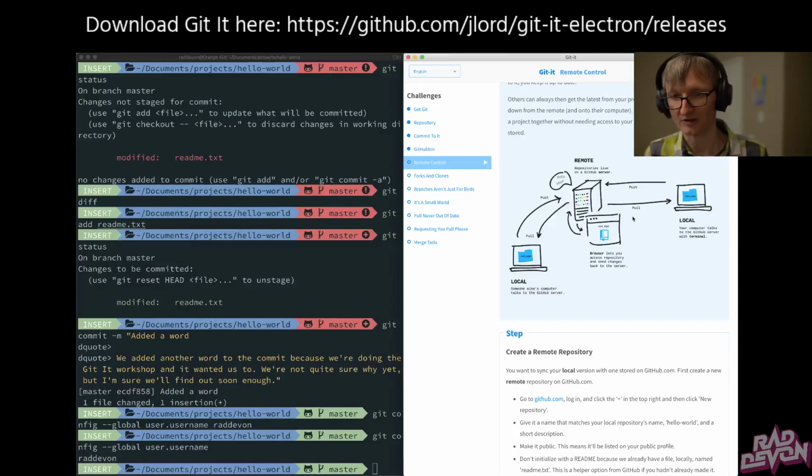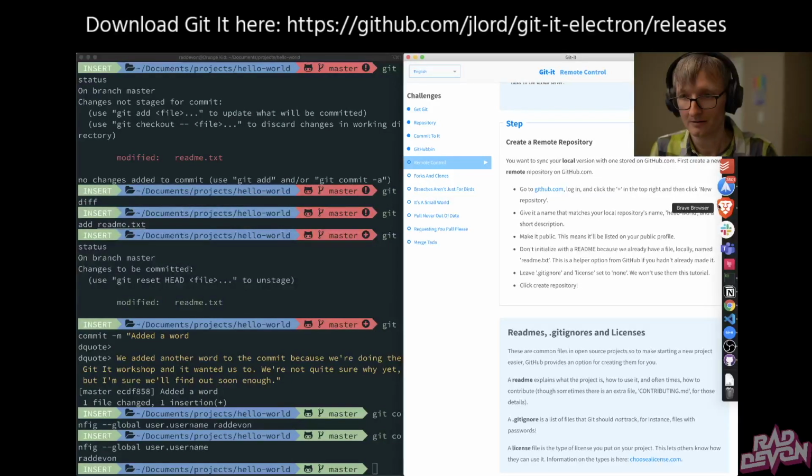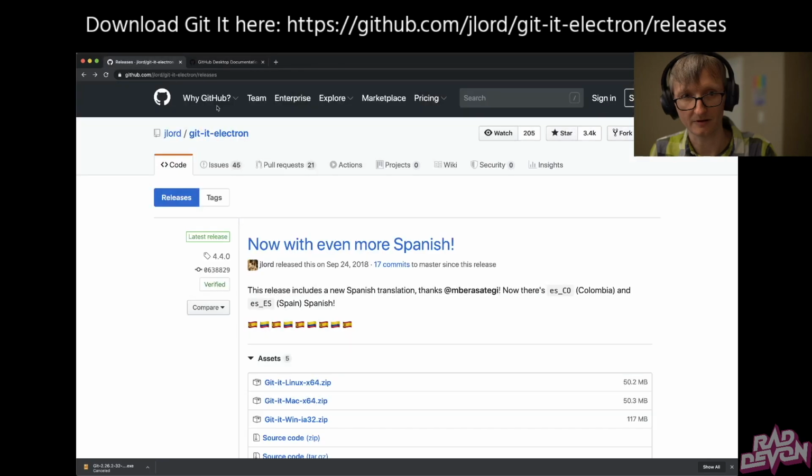That's basically what I talked about in the intro. Now we're going to be putting it into practice. We're going to create a remote repository. You want to sync your local version, the repository we've been working on in these last few exercises, with one stored on GitHub. To do this exercise, you need a GitHub account. I'm going to pull up my browser. Actually, I think we're done with this, and this is in GitHub, so I can just sign in over here.